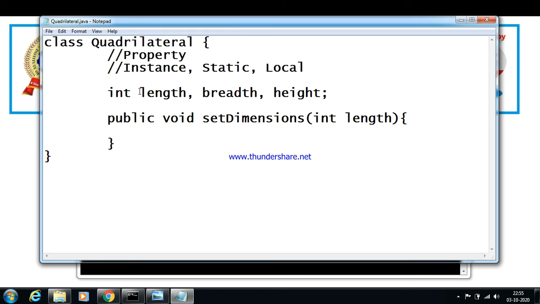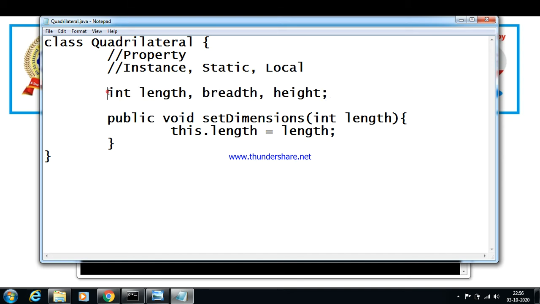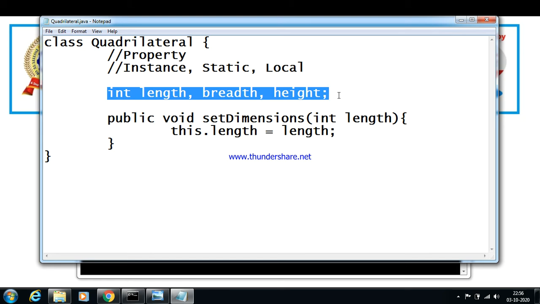That's why the class length should be accessed using this, like this.length. This.length means length is being accessed by the current class object, that is called this. So this.length equals length. One good example is that accessing the instance property can be done using this. These are called instance properties because these properties can be accessed only by an object. Without an object, it can't be accessed.